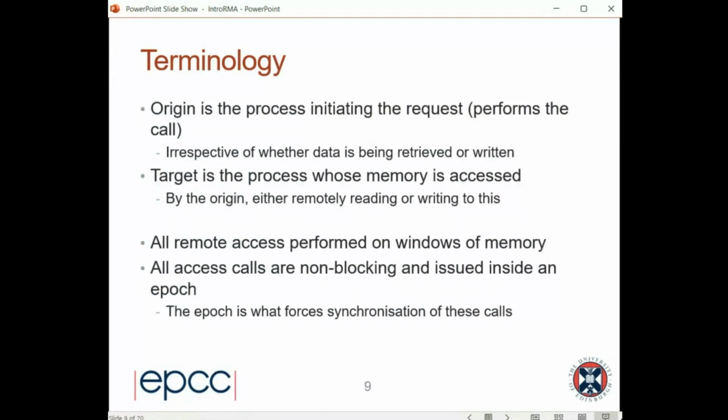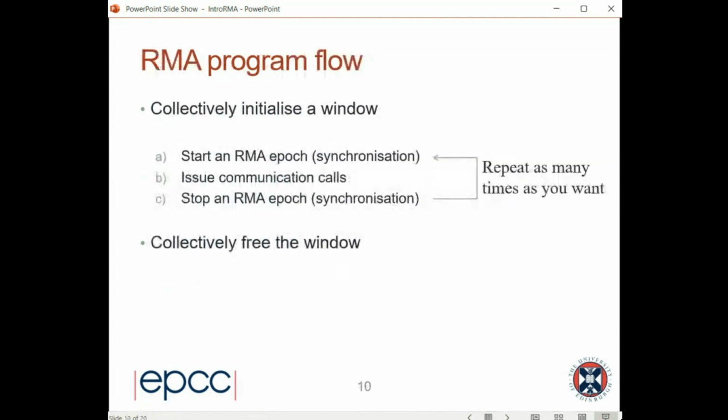All remote access is performed on windows of memory for safety. The other thing is all accesses are non-blocking. The terminology gets very confusing. Technically, MPI has this idea of an access epoch, but you don't need to understand this terminology, and in fact, it was so confusing that a lot of it wasn't really very well defined. But the important point is remote accesses are performed on windows of memory. So three concepts are: origin, the process initiating the request; target, the process whose memory is accessed; and windows of memory which you're allowed to perform these remote operations on.